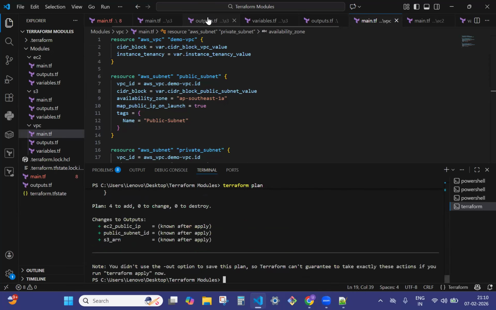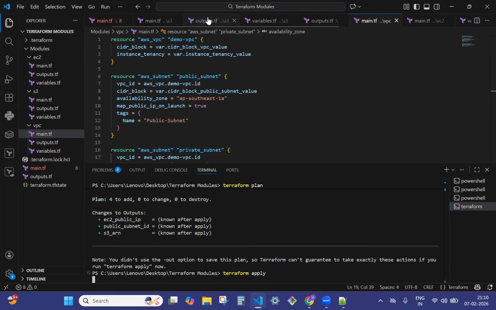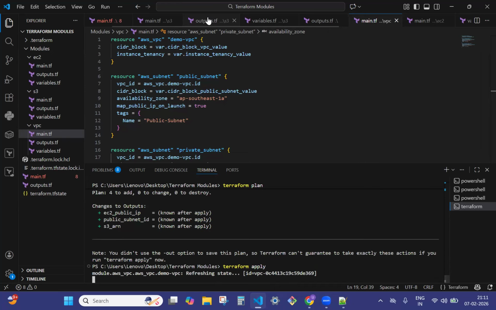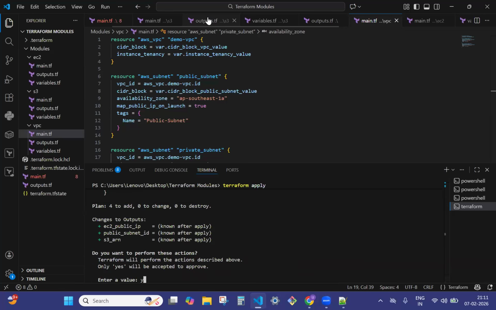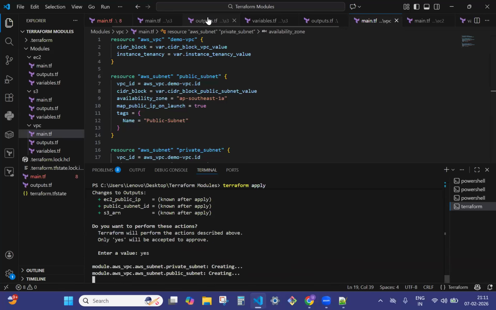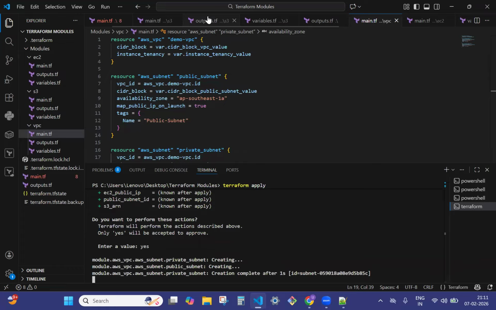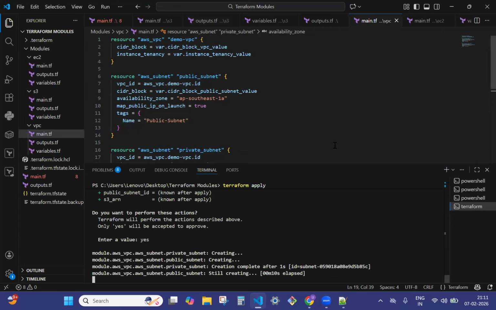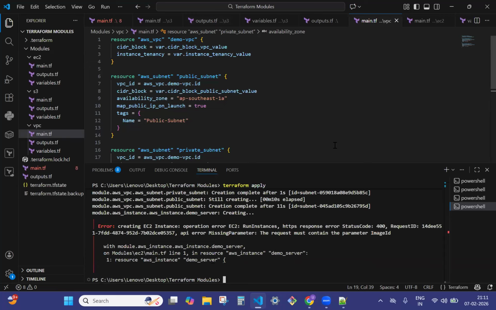Terraform init, Terraform plan, Terraform apply, right? Yes. You type. I have to go to the AWS account, right? Yes, let us wait. It will launch. Then we'll go and check also. If there is any error, we'll try to rectify. Then we'll go and check.